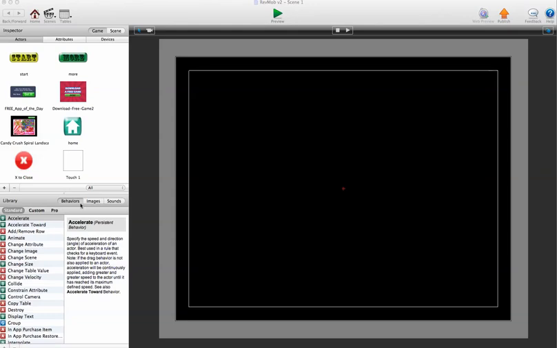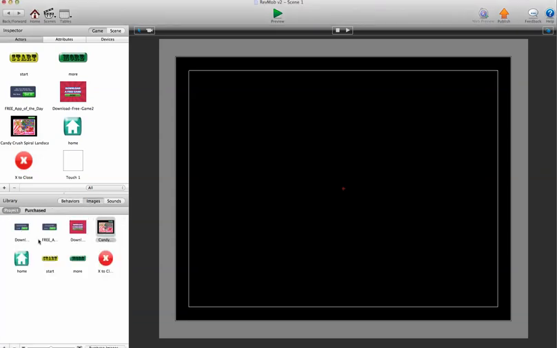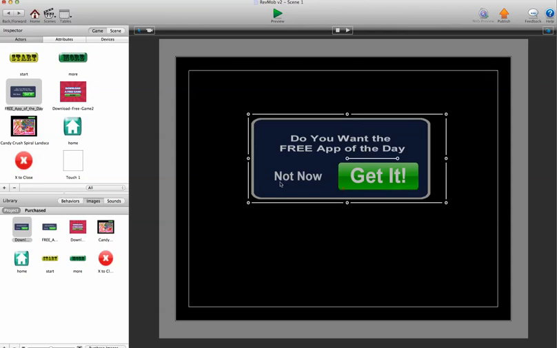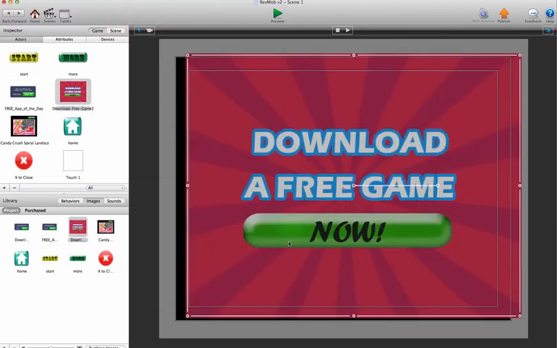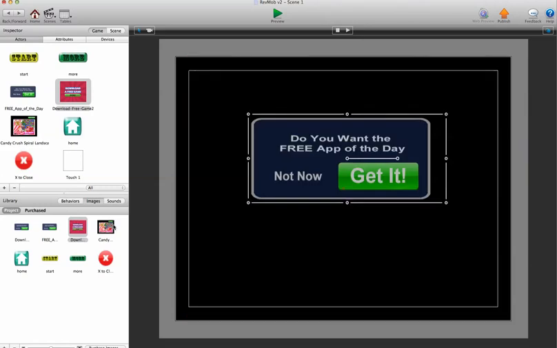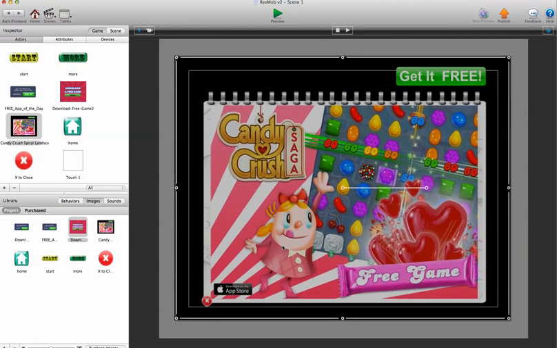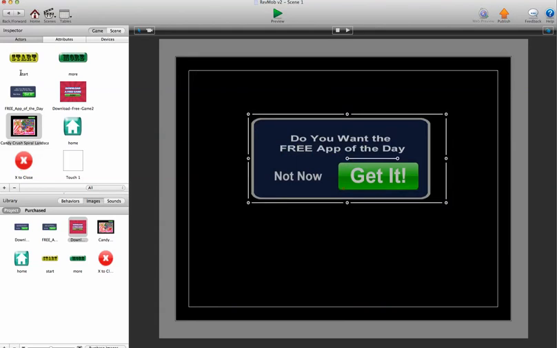So the first thing you need to do is go ahead and just pull in those images. The first image here is just a quick pop-up that says, download the free app of the day. I have another one that says download other best-selling games, and then there's a big image that says something like download a free game. And then I have another big image that's basically an affiliate offer. In this case, it's the Candy Crush offer that I've downloaded from the creatives that they give you on the affiliates website. So we'll go ahead and get started.